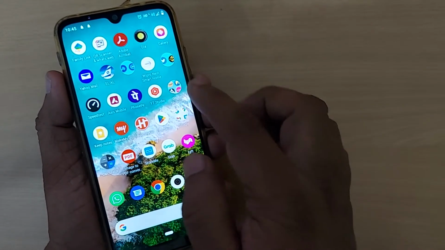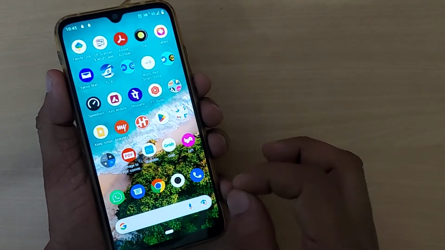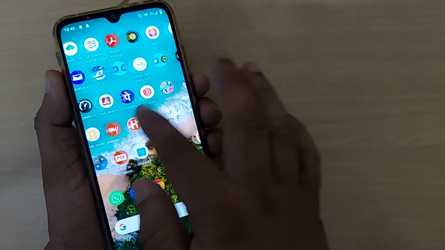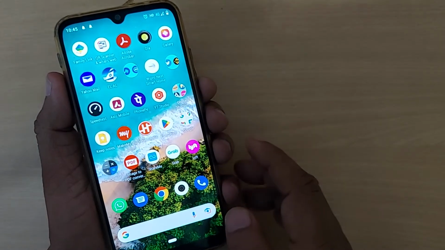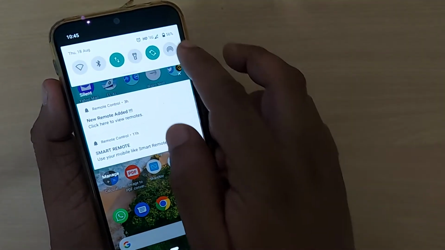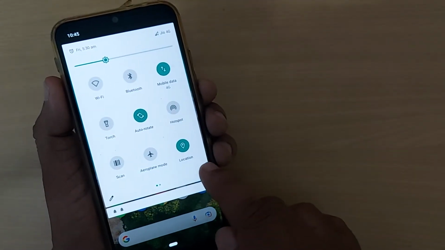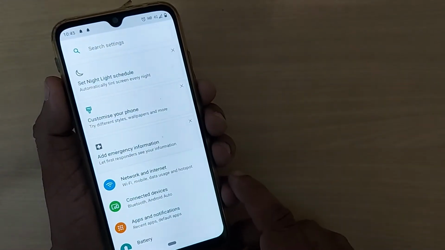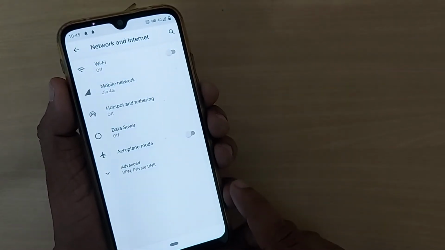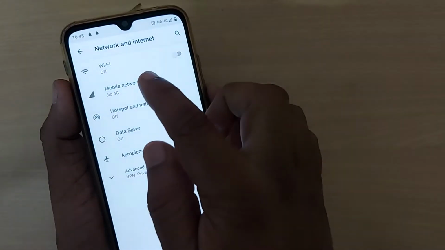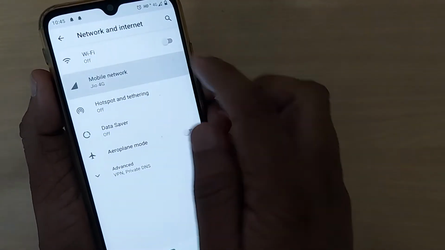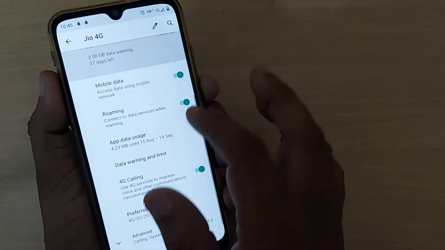So first of all, there will be only a 100% solution for this, despite having internet and data signals, everything. If your internet is not available, just go to settings. In settings you have to go to Network and Internet, wherein you have to go to Mobile Network, whatever is possible on your mobile. So I'm going on to my mobile network.